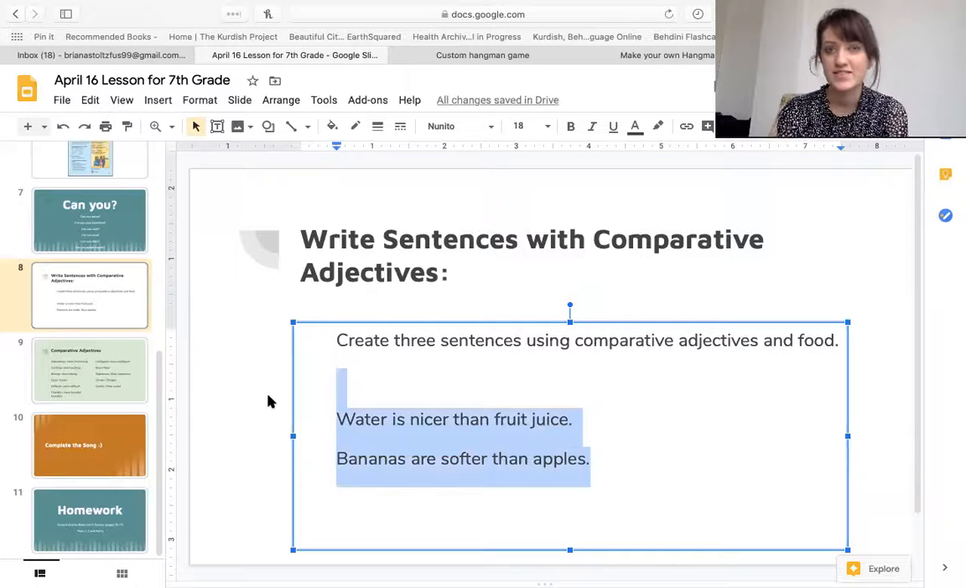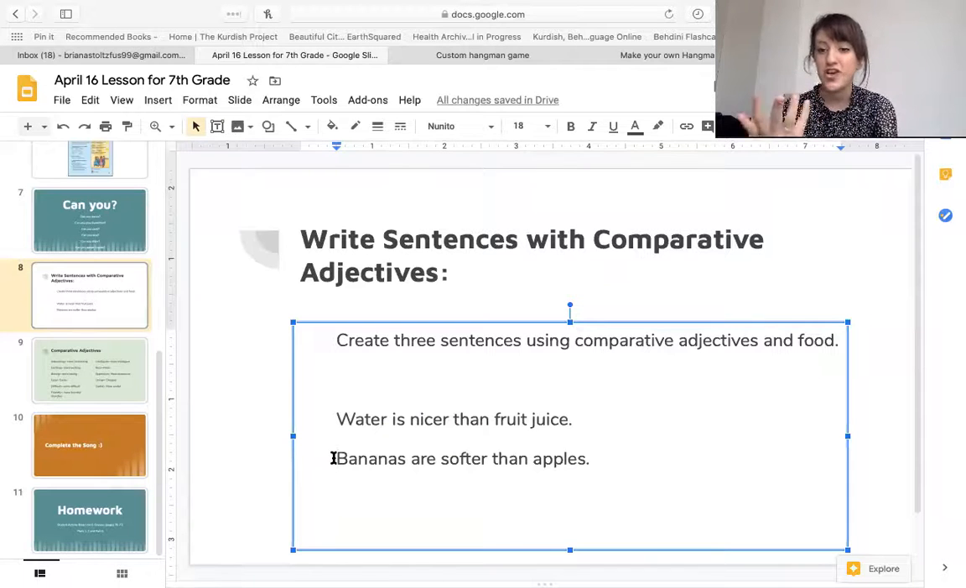So in both these sentences, I'm not just saying one item, I'm saying more than one item. I'm saying in general, this item is nicer than this item. This item is softer than this item. The difference is, uncountable nouns, we don't add an S and we don't add some. We just say water is nicer than fruit juice. But if it's countable, we must add an S. Bananas are softer than apples. Notice how the verb is different. We use is with uncountable. We use are with countable. Repeat after me. Water is nicer than fruit juice. Bananas are softer than apples.